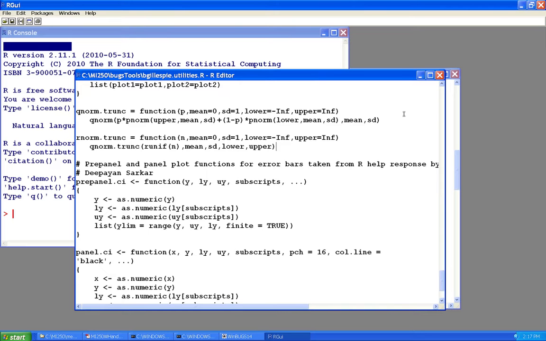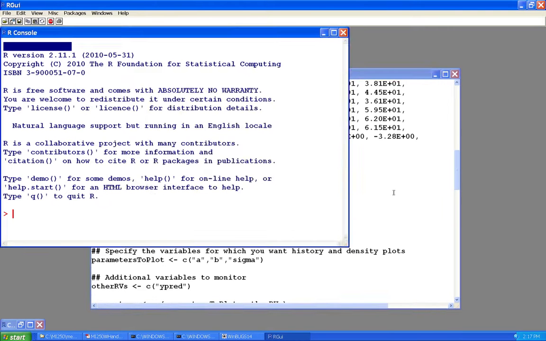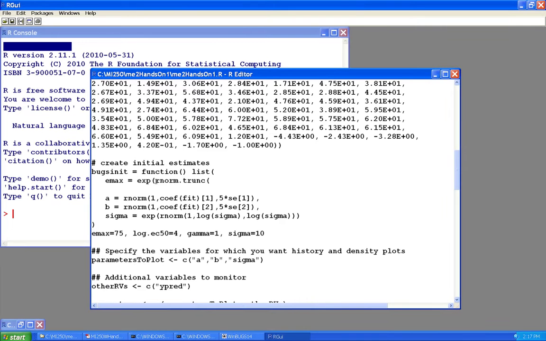So where do we go? Let's go back to here. So call it rnormtrunk. We're only going to generate one every time this function gets called by BUGS. And for the mean, let's go ahead and use this, but notice this is taking the exponential, so I actually want to put a log of 75 here. So it'll sample from that.